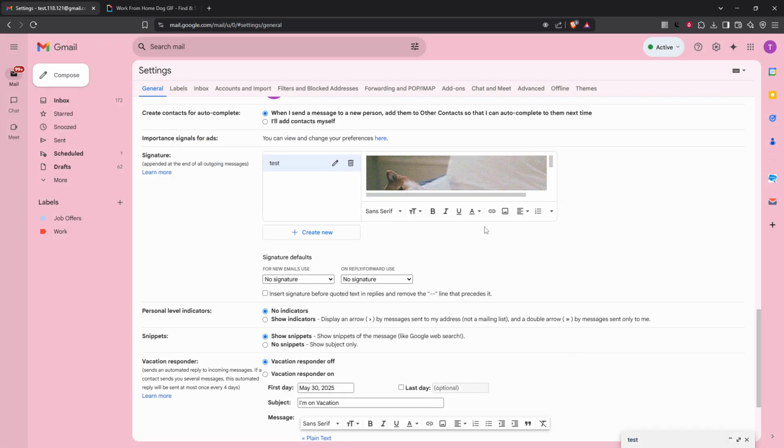Once your GIF is inserted into the email signature, you have the choice to resize it to your liking. Simply click on the GIF and a menu will appear, allowing you to choose between small, medium and large sizes. Make sure the GIF is an appropriate size for your email signature, not too overpowering, but just the right amount to catch the reader's eye.